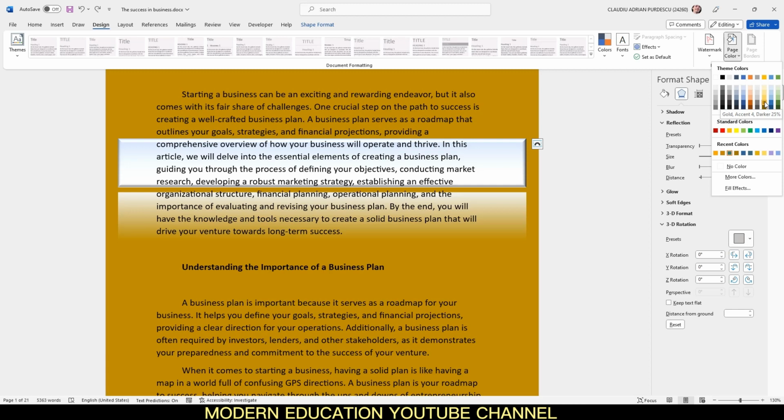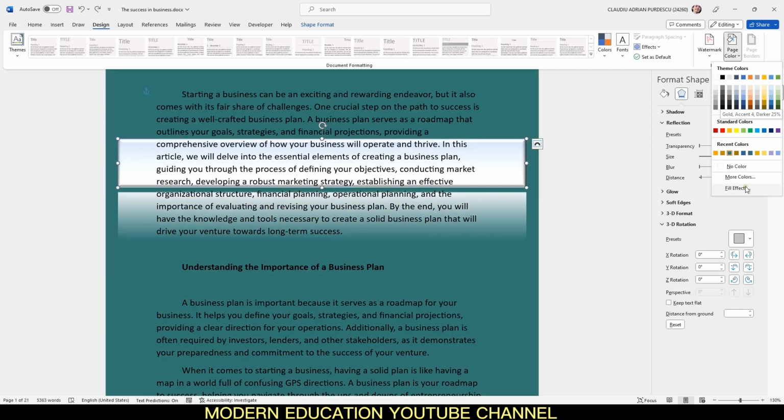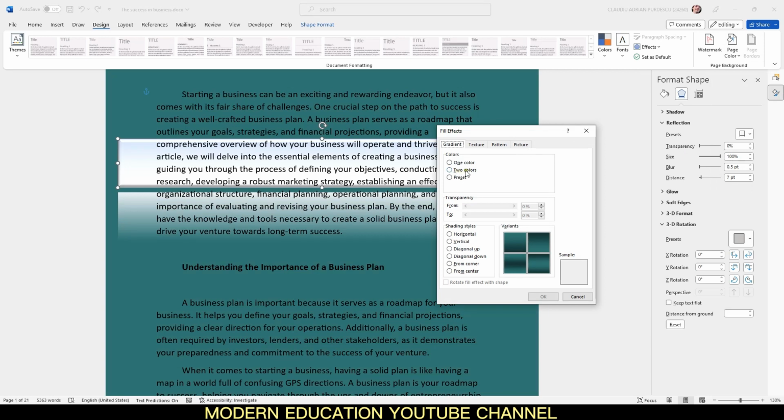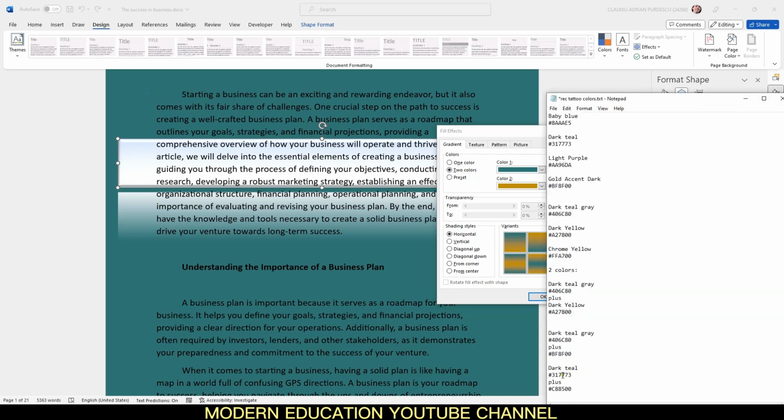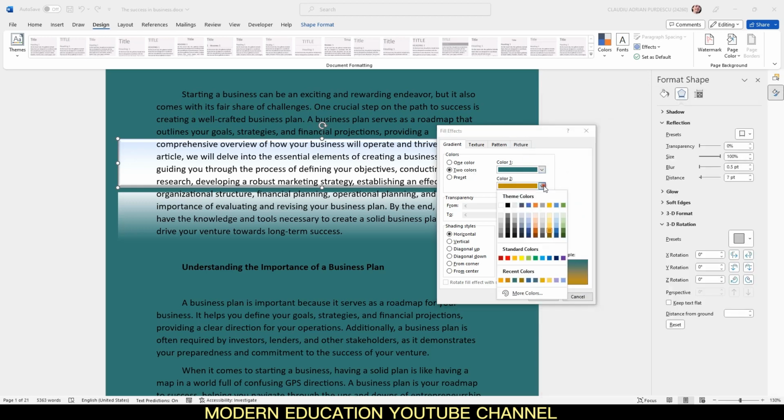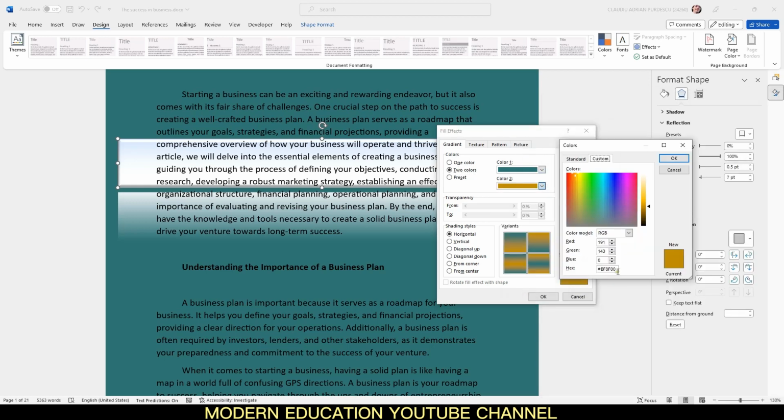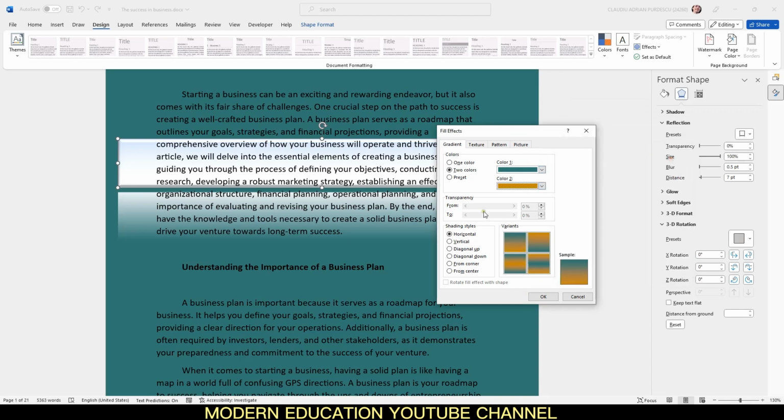Now, if you want to use the fill effects and have two colors for the background, meaning for the skin, then you can go here, click the two colors, and I have a recommendation for you here also. This dark teal would work pretty well with this type of color. So let's click here, more colors, and let's paste it here. Okay, let's select the diagonal up.